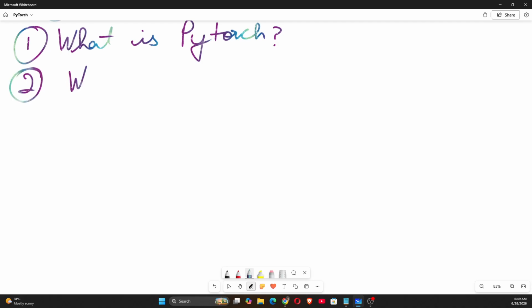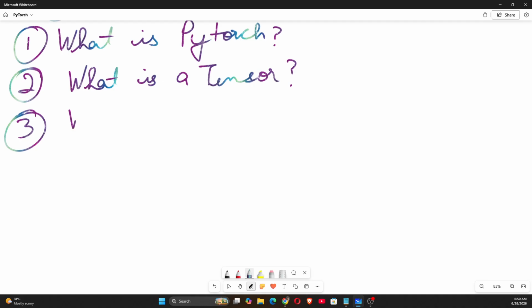What is a tensor? If you have been watching this video very carefully, you must know what a tensor is. A tensor is PyTorch's primary data structure, similar to a NumPy array, with support for GPU computation. We have also seen tensors in the TensorFlow library, in the previous video. What is Autograd? Autograd is PyTorch's automatic differentiation engine that computes gradients during backpropagation.